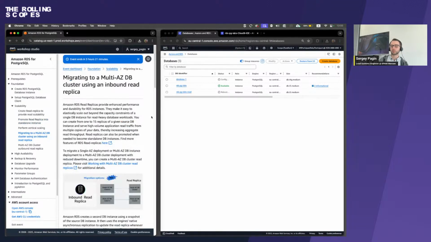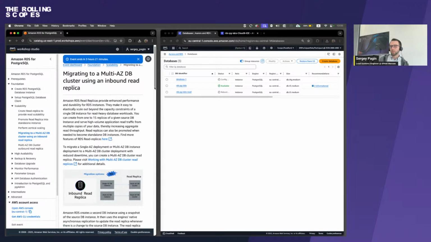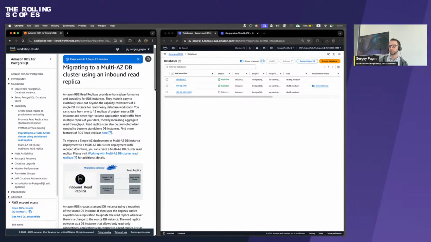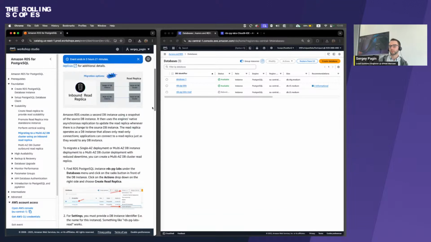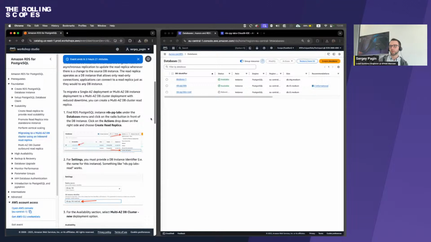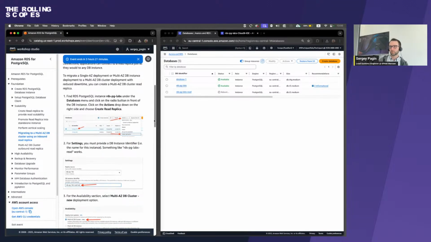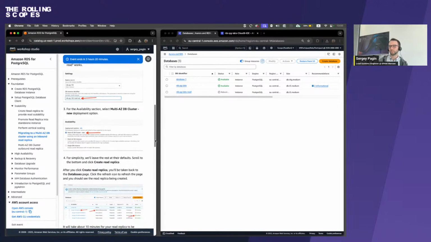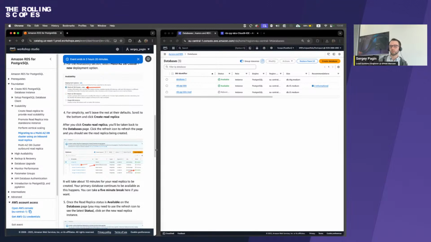Migrating to multi-AZ database cluster. A multi-AZ database cluster provides enhanced performance, creating at least 2 read replicas and an additional write replica, and provides much more scalability, high availability, and high performance. Of course, it will be a bit more difficult to manage, but the benefits are awesome.